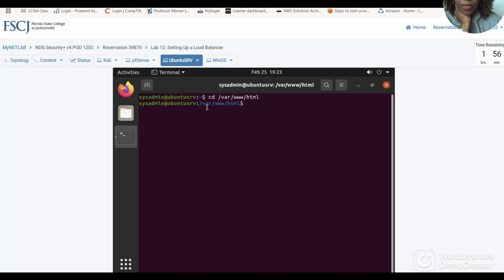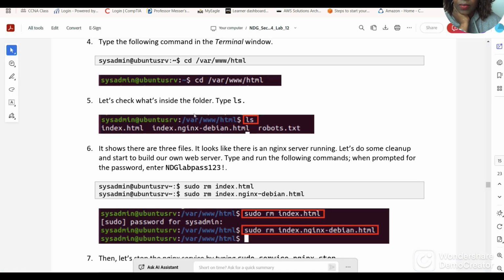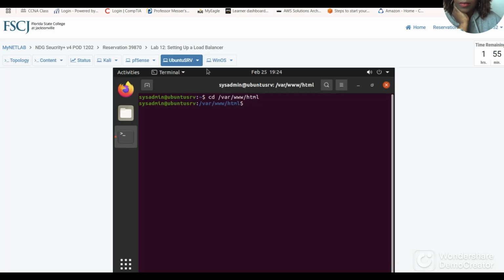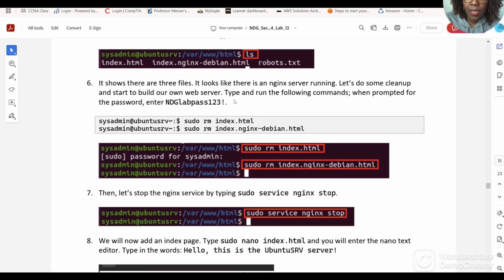Press enter. So we're now in var. If you want to see the contents of the folder, use ls. So let's see what is inside. We have index.html, index.nginx, and 3 files inside. So there's an nginx server running. Now let's do some cleanup and start to build our own web server.